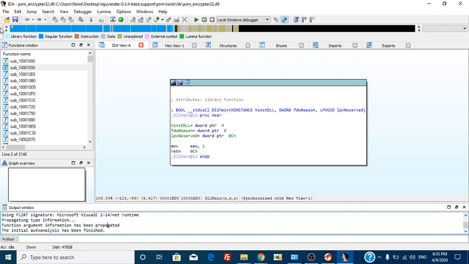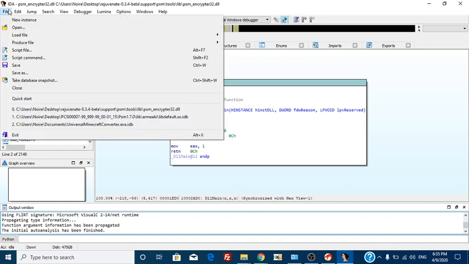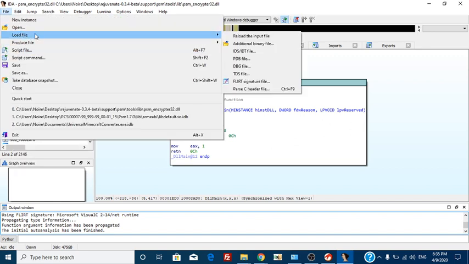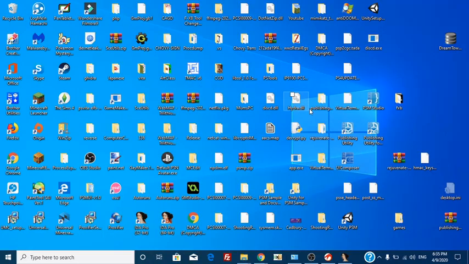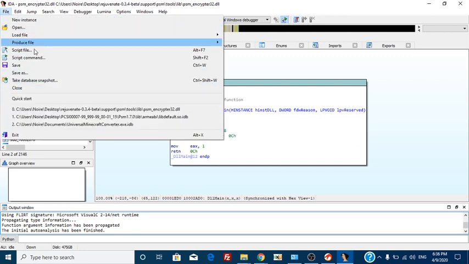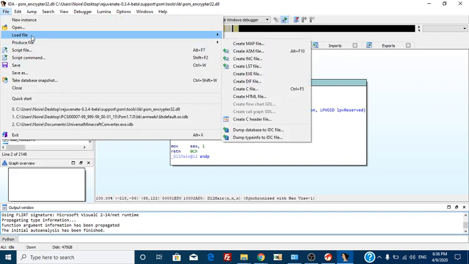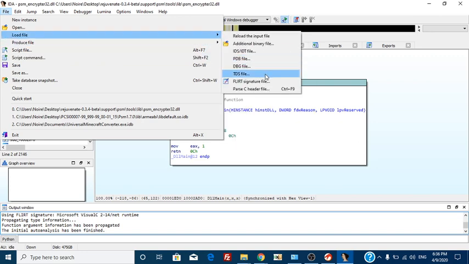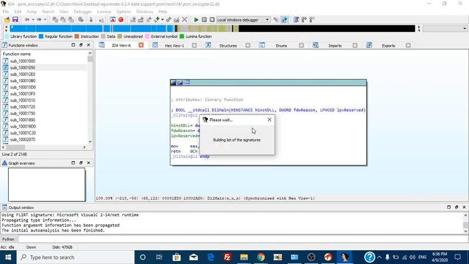Okay, how can I tell what to use for that signature? Reload file. Let's find that one that was really close to the right version that we had. Where was it? OpenSSL. Not this one, the other one. So really close to the right thing. So, reload file. Yeah, it's signature file.